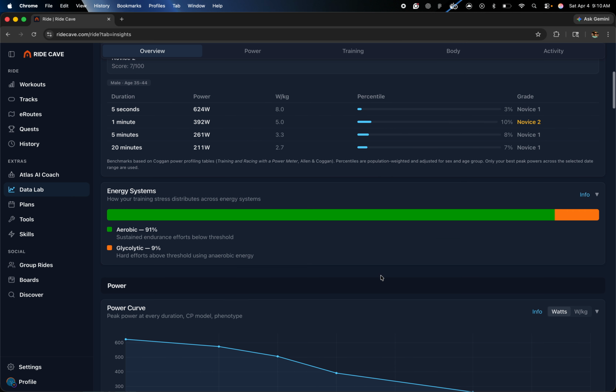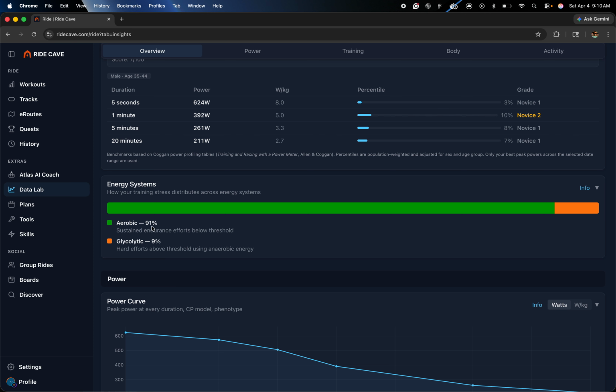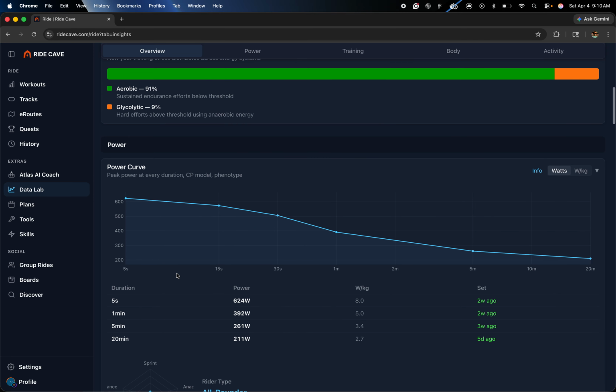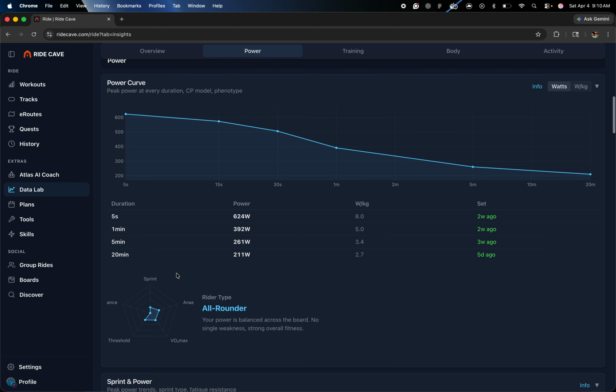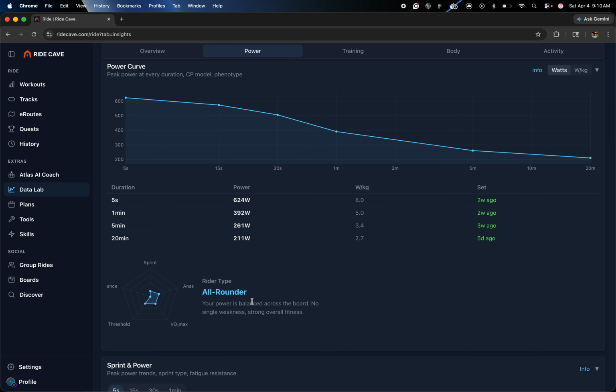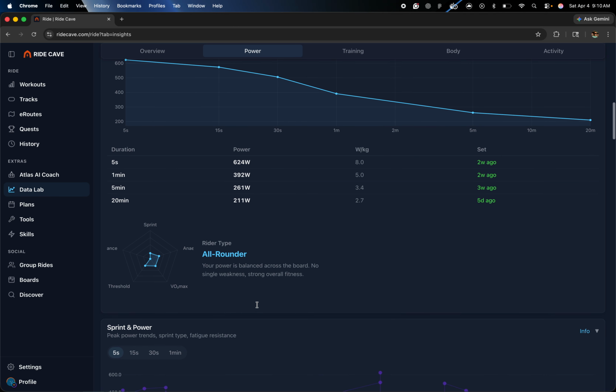Here's energy systems from that same time frame. You can see that I've been doing mostly aerobic recovery rides with a small portion of hard efforts above threshold. Power curve and rider type, I'm an all-arounder based on this report.